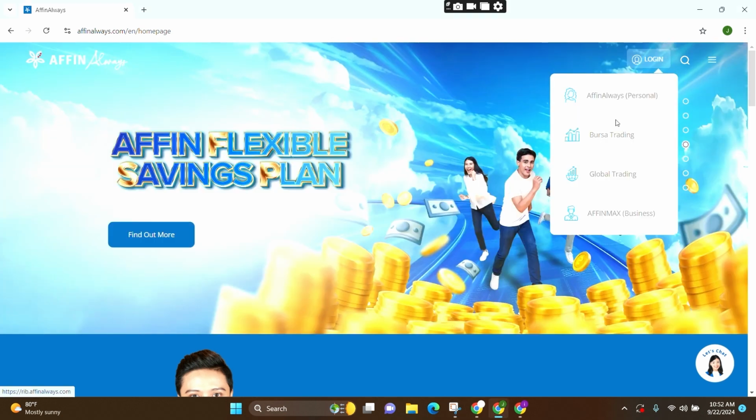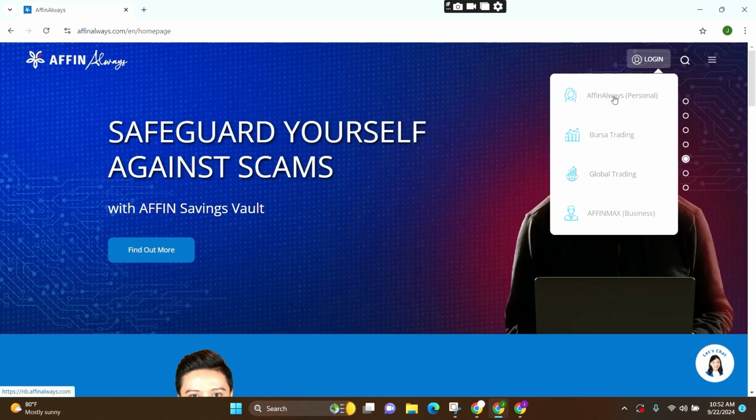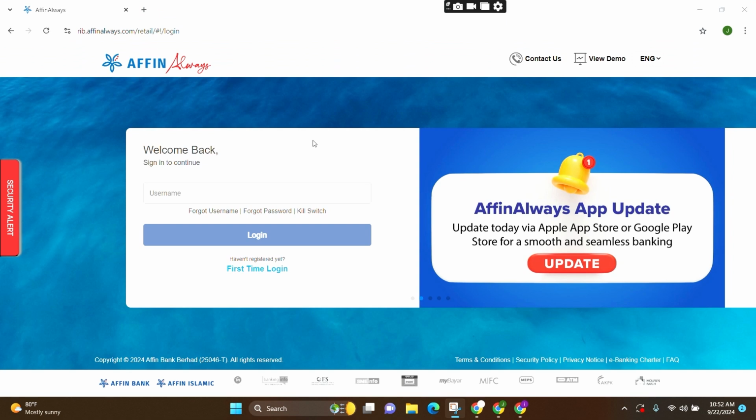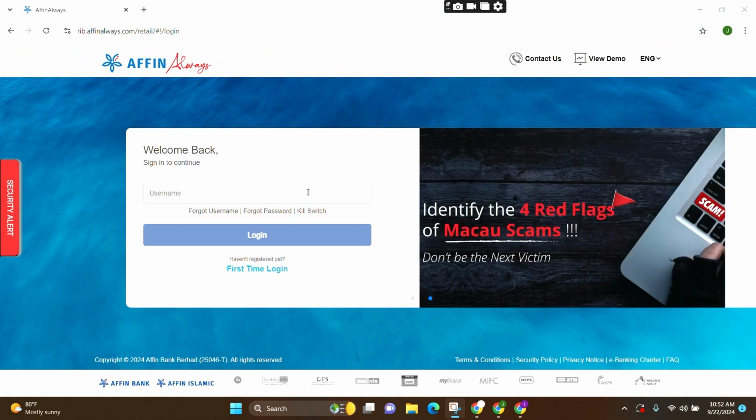Now here you can see various options. You need to choose according to your preference. For this video, we will go for personal. Now this kind of interface will appear. Here you need to enter your username.